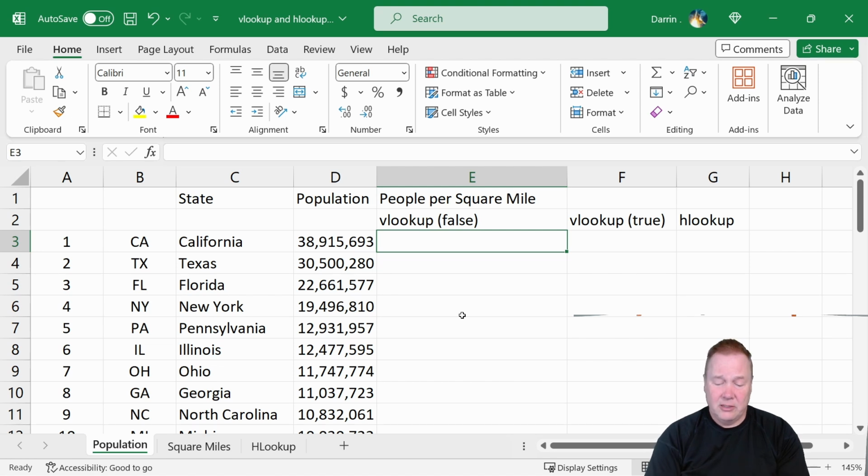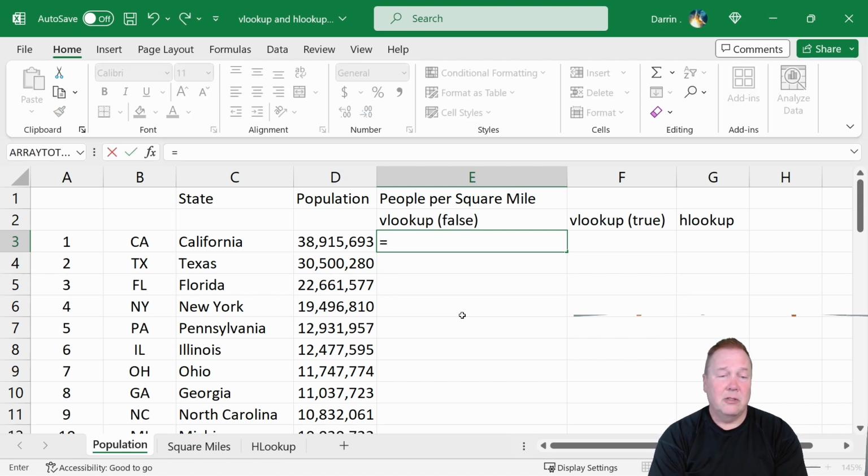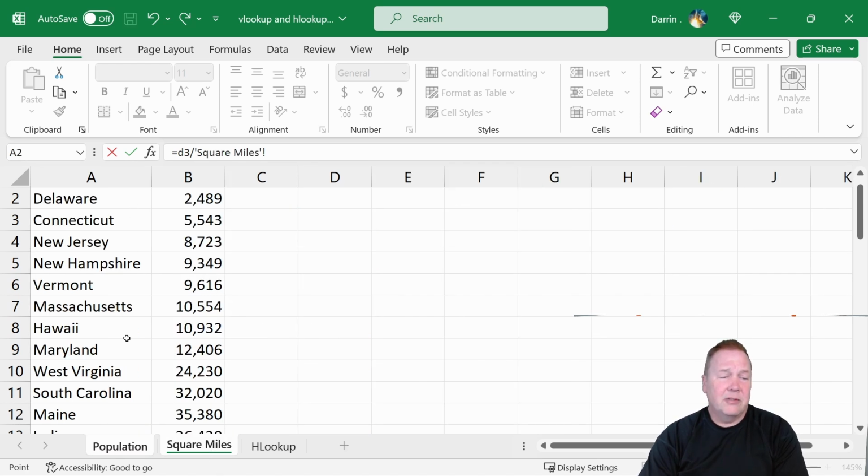Well, obviously it's going to be equals the population for the state, which in this case is D3, divided by the number of square miles. Well, what is that? I can look over here and see I have the states and the number of square miles. And I could just look it up and type it in, I suppose. That would work here, but it's really inconvenient if you're doing something like customer credit limits or something. So instead, we're going to use VLOOKUP.